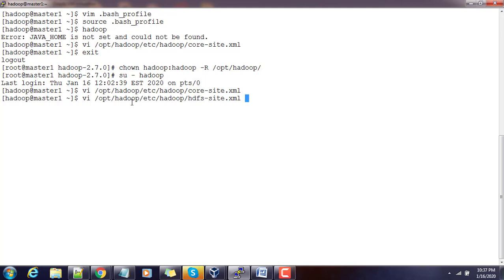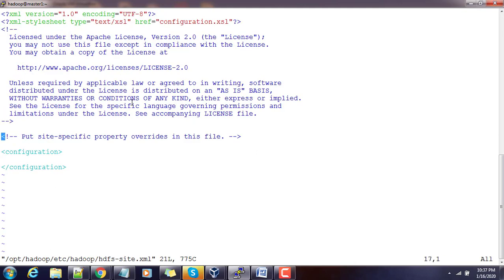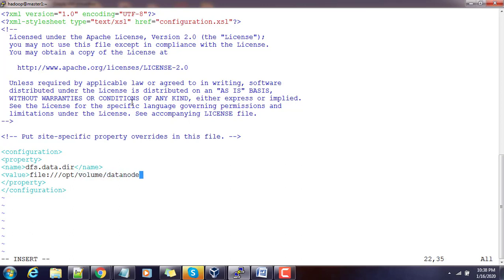So open the file hdfs-site.xml. Here I also need to add a couple of properties, for the namenode and the datanode. I will add that in the property tag, and the name is dfs.data.dir. This is the directory location where our datanode files, our actual data, are located. It's a file location on my local directory under /opt/volume/datanode, and I can add that.